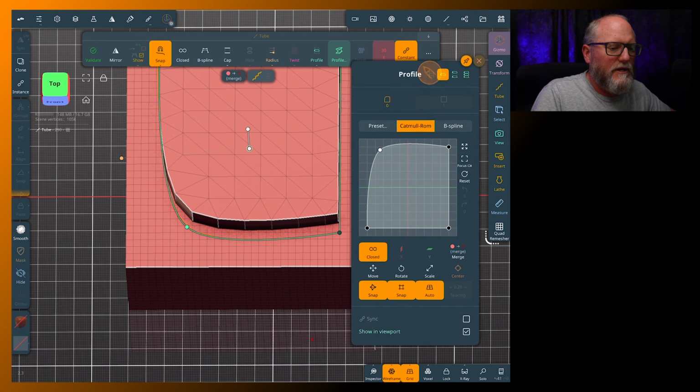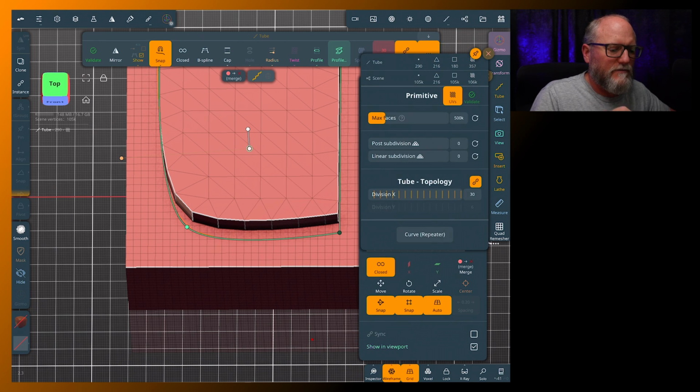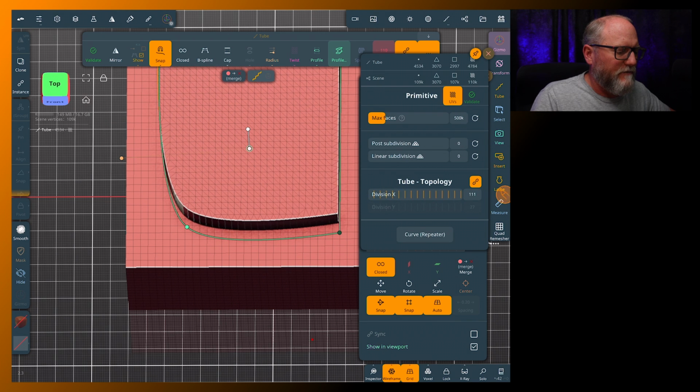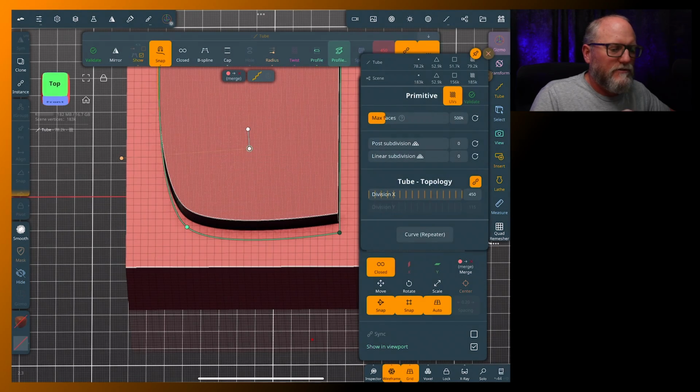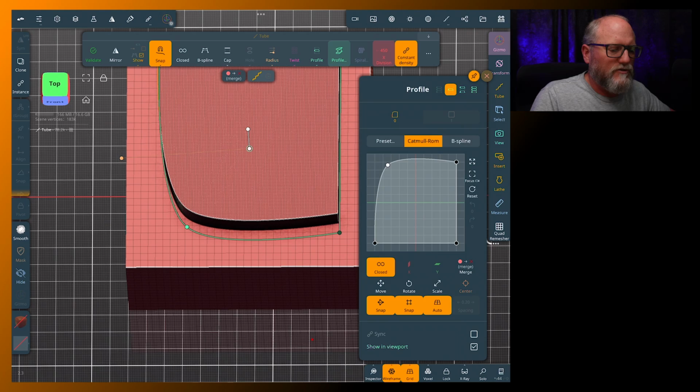Obviously, we just need to come up here, click on the three dots of the menu, and bring your division up. And now suddenly your sides are much smoother. You've got a much smoother division on your sides. So it just depends on how you want to work this.